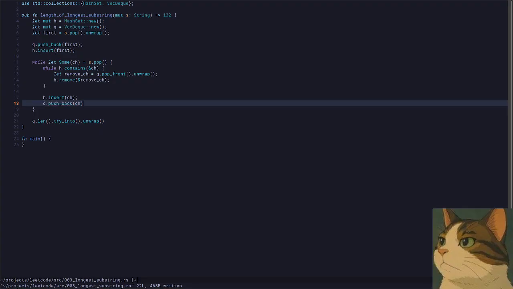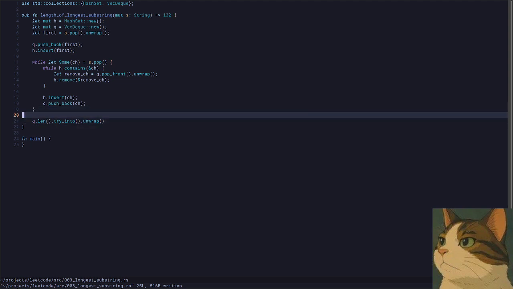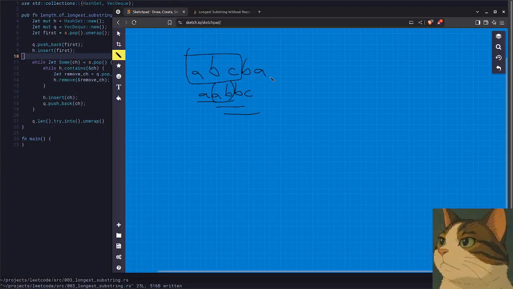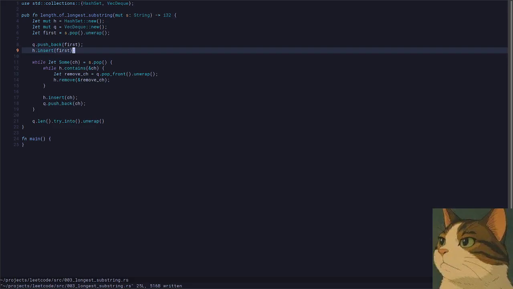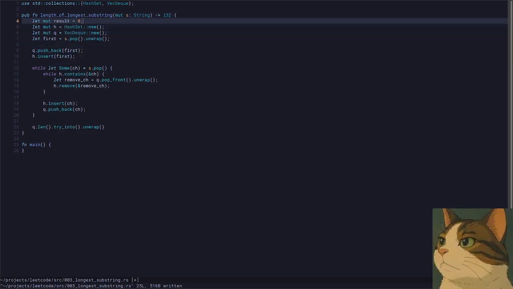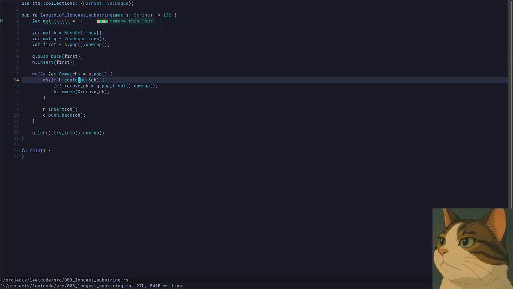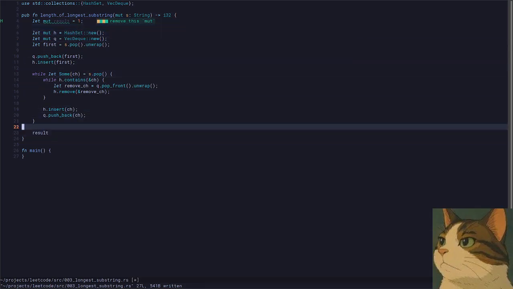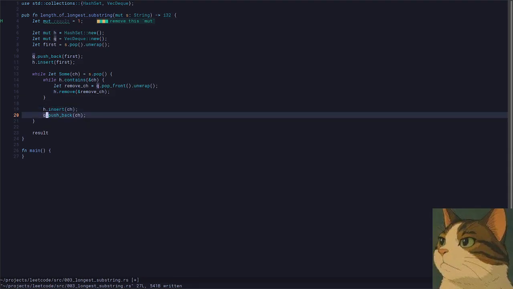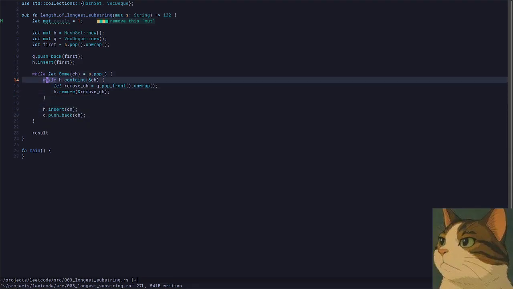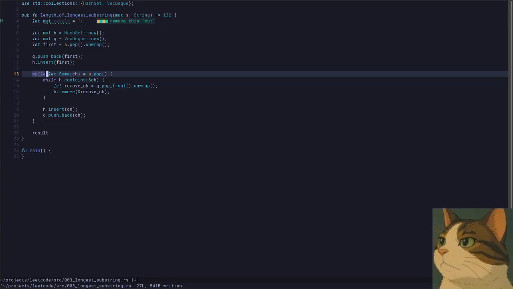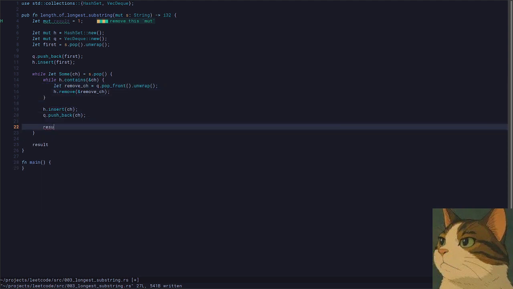q.pushback char. And this is going to give me the wrong result because this actually gives me the final length, which in this case would only be 2. But we want to keep the longest, so we can do let mut result equals 0. Oh no, it's always got to be 1. Do result. And then here, result equals result dot max q dot len.